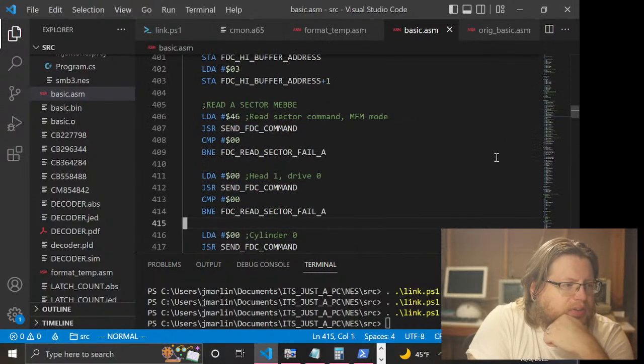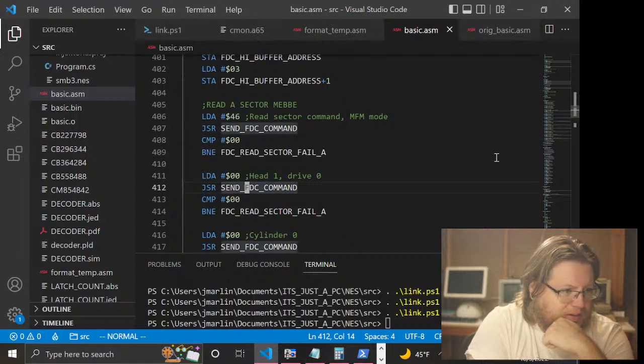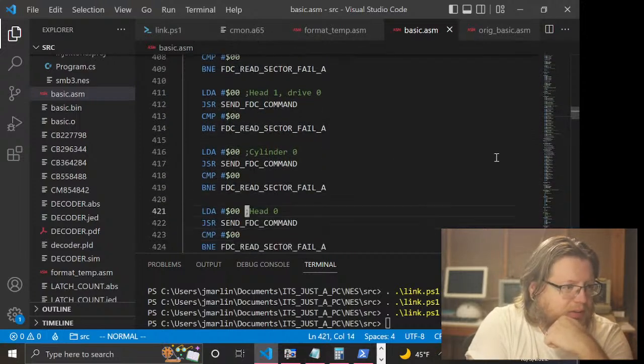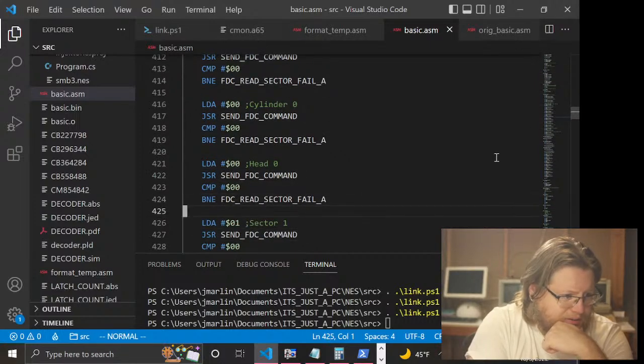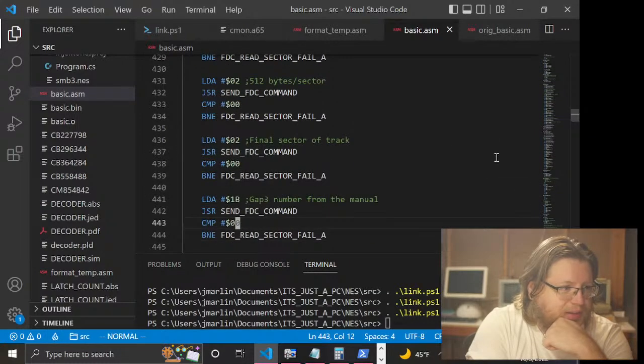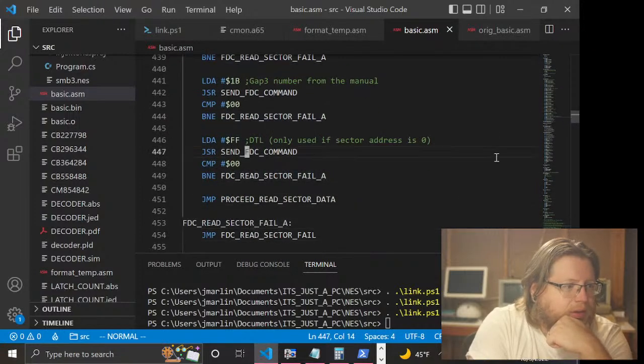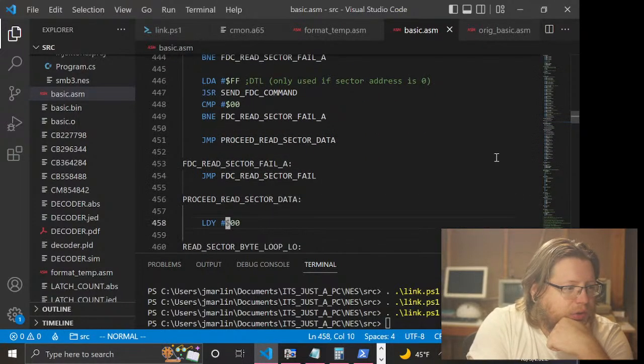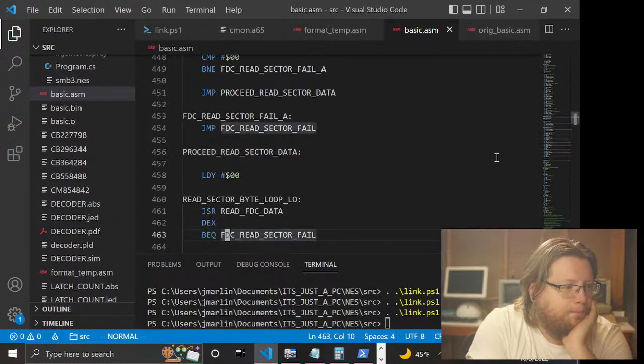Okay, set up buffer addresses, send command, if not, jump to fail. Send command, if not, jump to fail, and so on for each command. Jump over this local funkish thing for read sector fail to proceed to read sector data, load Y.